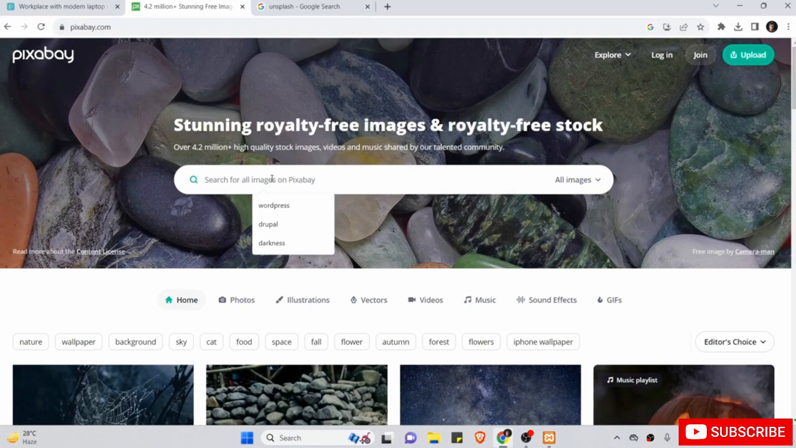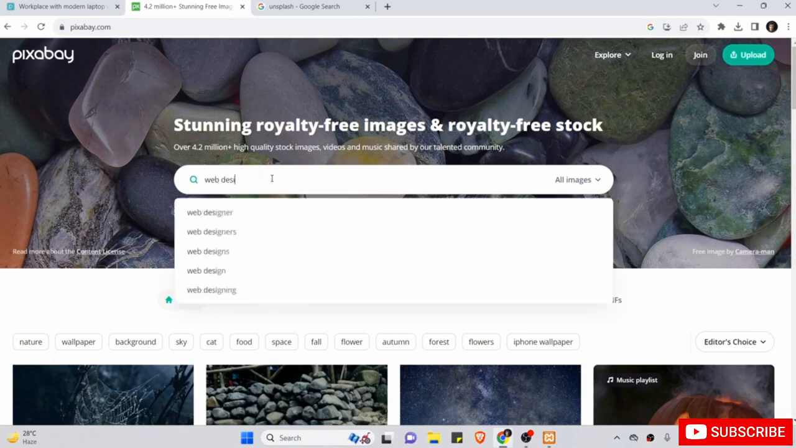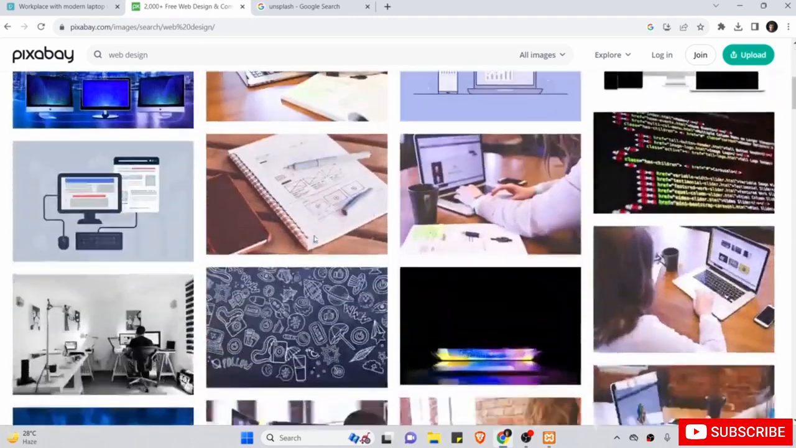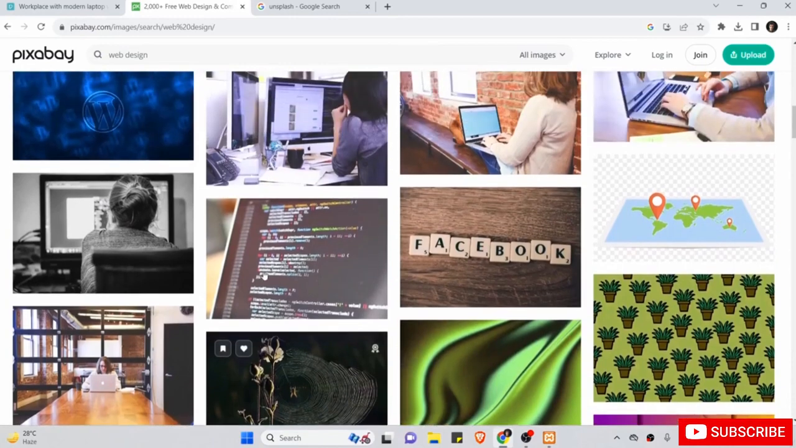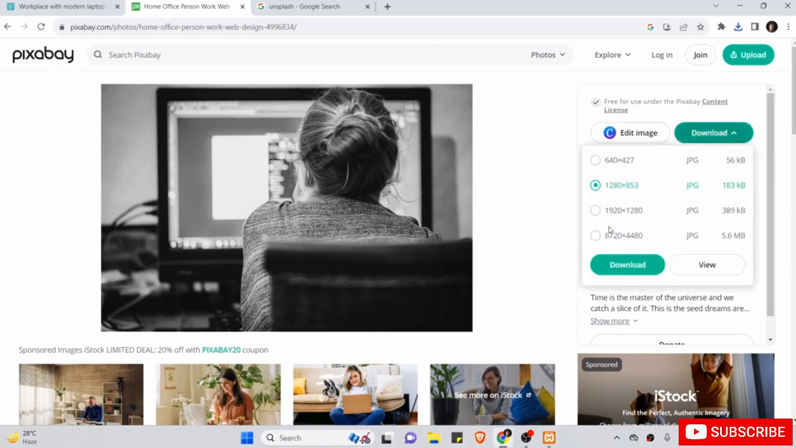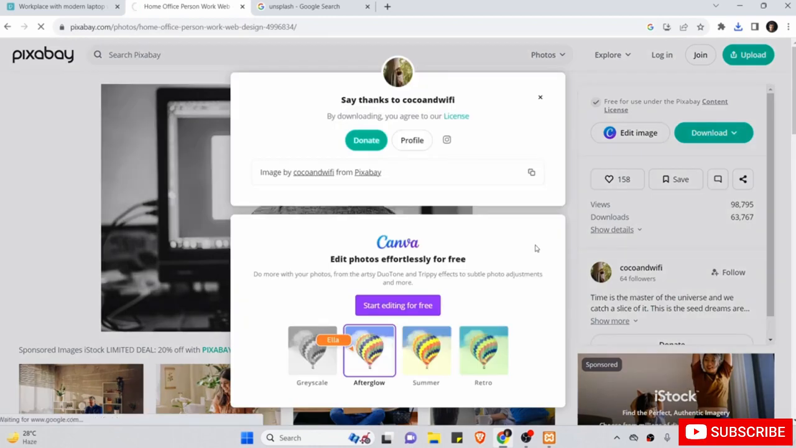So let me search for web design here. So I will search for web design, and then I will just click on that, and then this search will begin, and here you will see all the amazing images that this website has to offer to you for free. And if you want to, let's just say, download this image, then you can just click on this image, and if you want to download this image, then you can just click on this drop down, and then you can select your size. So we also have here the largest size, and then the large size, then the medium size, and then the small size. If you want to download the large size, then you can just select that, and then you can click on download, and then the downloading process will begin.